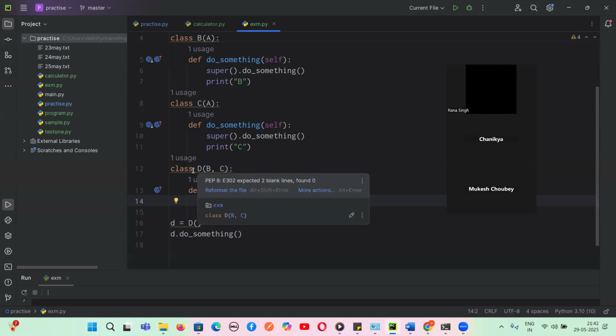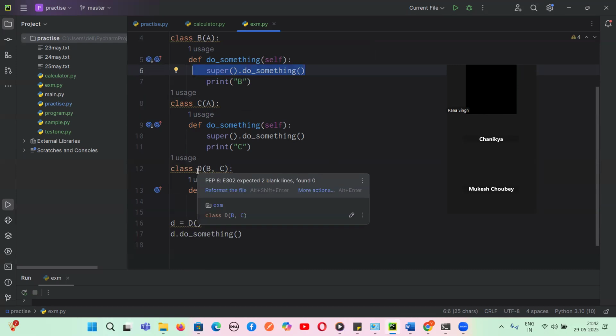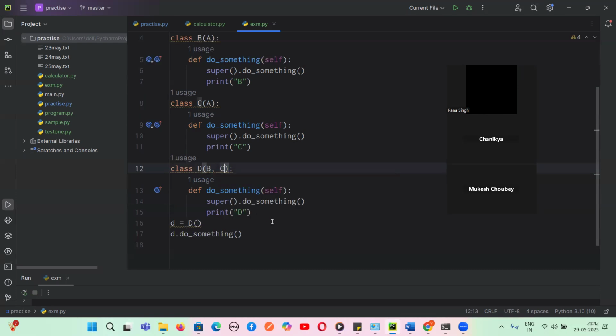Do you guys agree with me? From D it will go to B. It went to B, and in B again this method is there, again super dot do something. What is the rule? Depth first, then left to right. It went to B, and after that, what is there? C. Yes or no, guys? It will follow the method resolution order. First it will go to D, then it will go to B, then it will go to C. That is what method resolution order is. I told you method resolution order. Do you guys agree with me? So now what will happen? First it went to D.